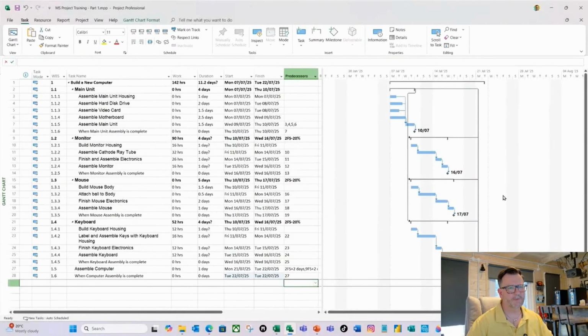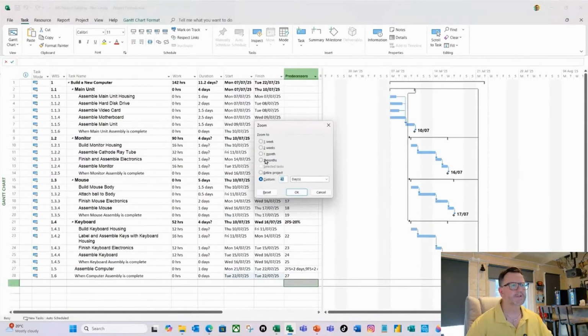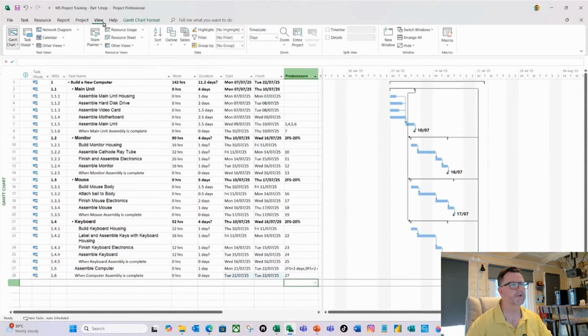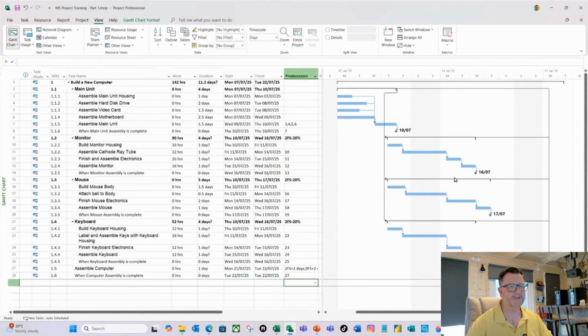At any point in time, if you can't see all of this, you've got a number of ways that you can change the scale over here. You can right click on it and do zoom and do 3 months or do entire project, or you can do view and select entire project, and it'll make sure it sets the scale based on your entire project, like so.